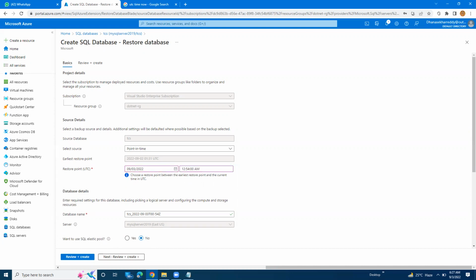Did you observe? It is showing TCS, your database name. 2022 is the year. 09 is the month. 03 is today's date. T for time. 12 hours 54 minutes zone. TZ means time zone. Okay. So the database TCS already exists.